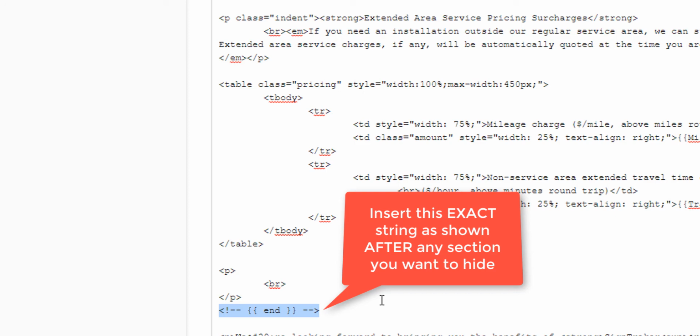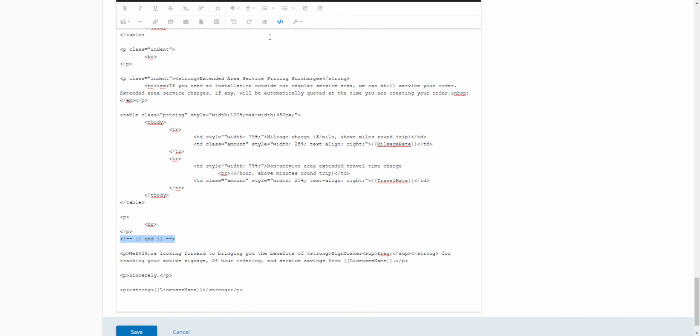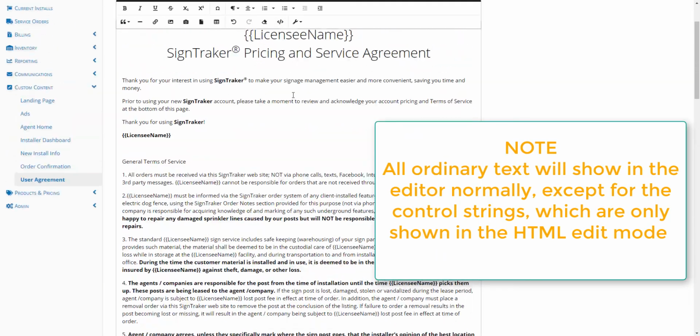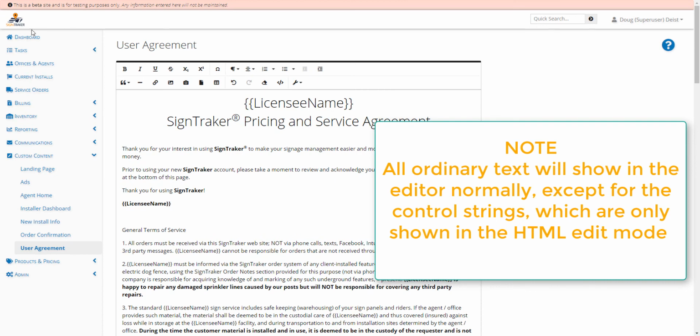Now you can actually nest a couple of these. You can have a start and an end in one paragraph, and then restart and re-end another section if you want. But you can have complete control over what actually is displayed to the agents depending on their pricing visibility.